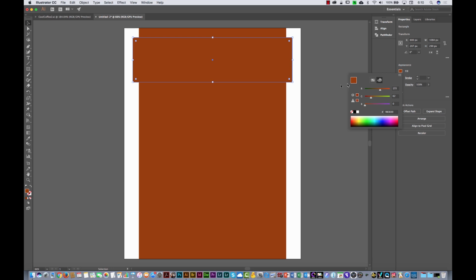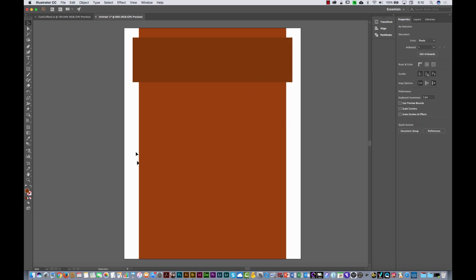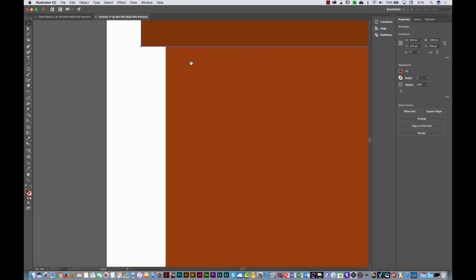Okay, I can go to my fill color and move a little bit like this. It's a little darker, something like that. Okay, and then what I would like to do is create that kind of shadow with that kind of ribbon here on this area.